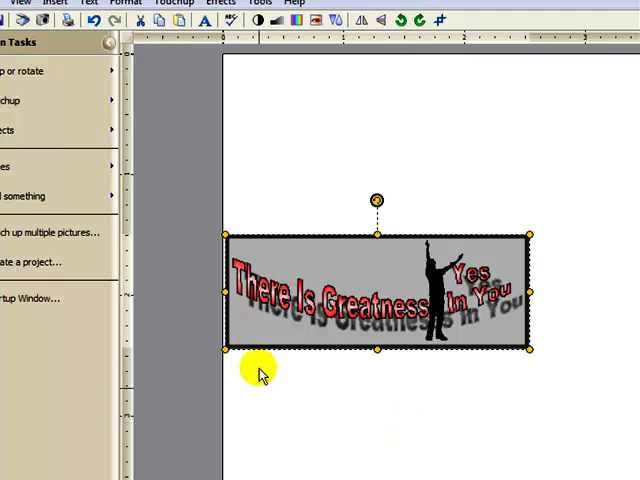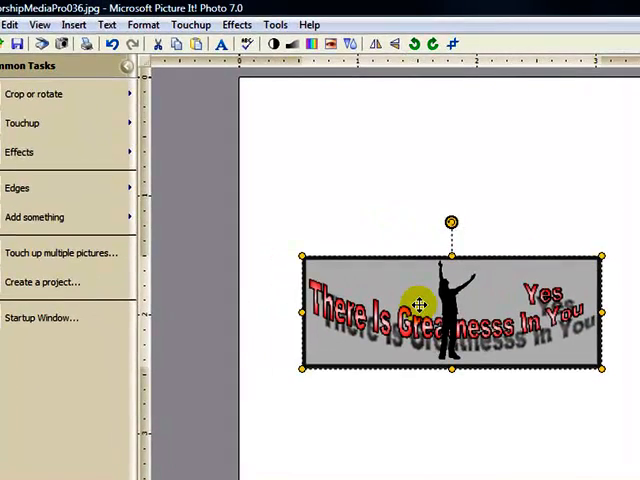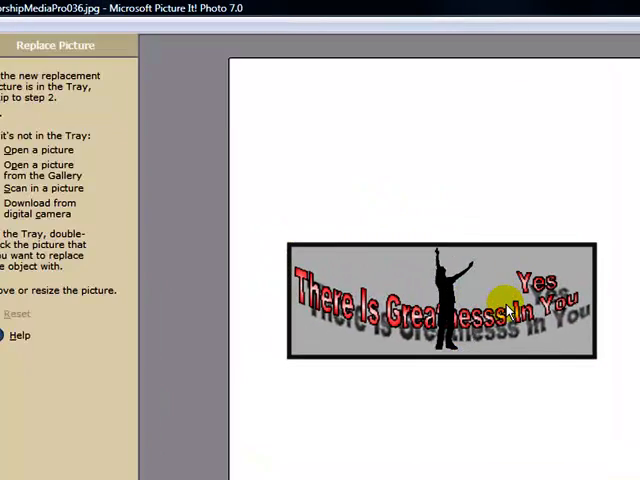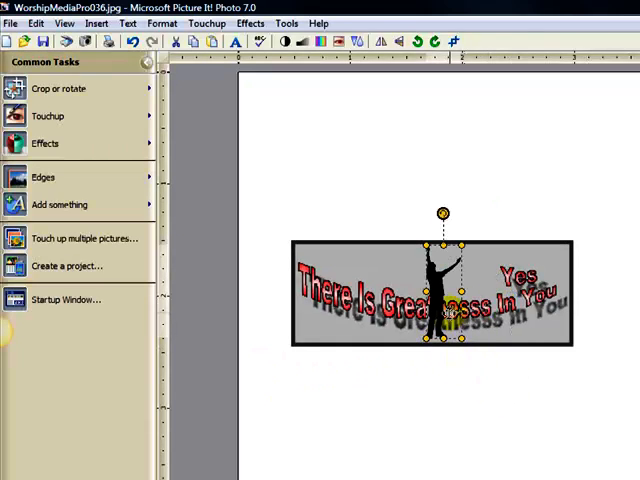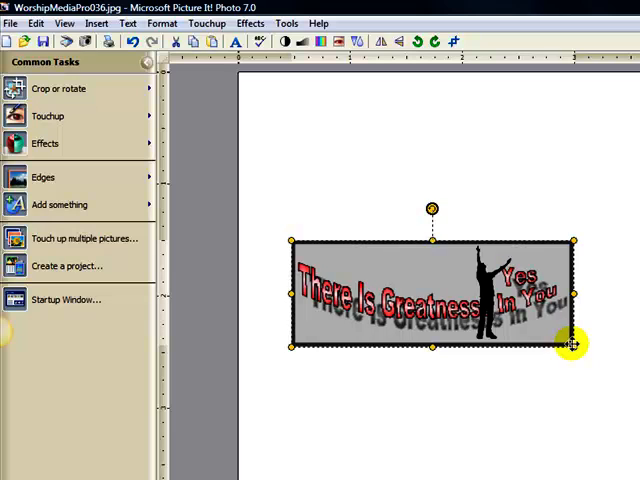Alright, I got him in there now. Yes, there is greatness in you. Now what I want to do is move him over here and a little bit to the middle where I can work with him. Let's move him right there. Alright, that looks good, don't it? But watch this. I can do more with this. I love this tool.